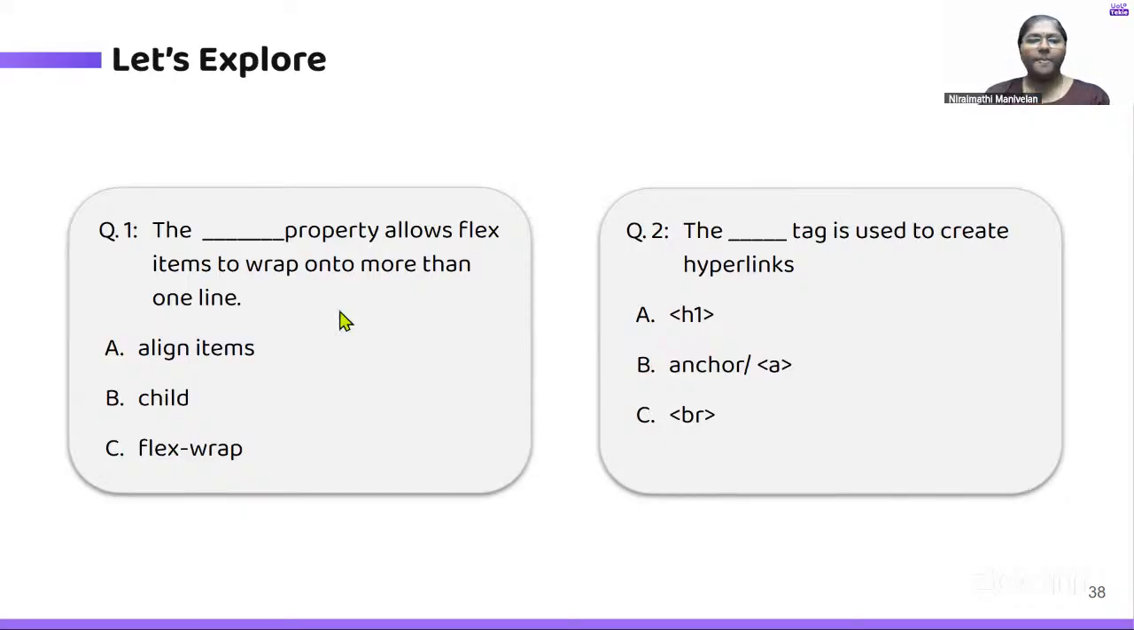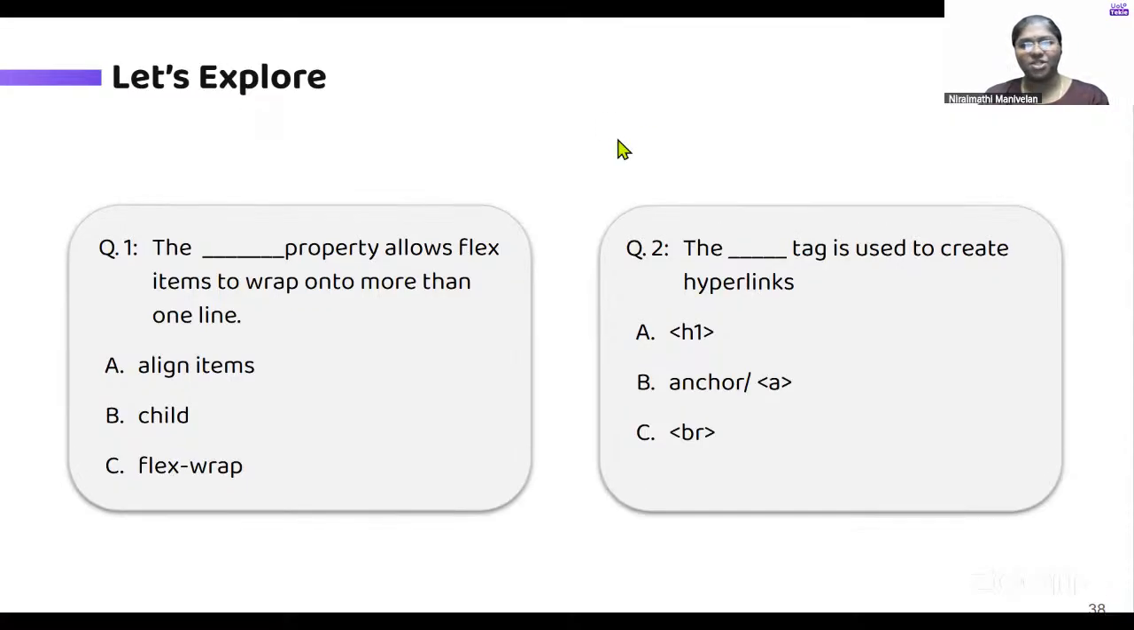The dash property allows flex items to wrap onto more than one line. Which is the correct answer, teachers? This is the correct answer. Align items, child, flex the wrap. Yes, that is a perfect answer, teachers. Thank you, ma'am. Thank you, teachers. That is correct. That is flex wrap.